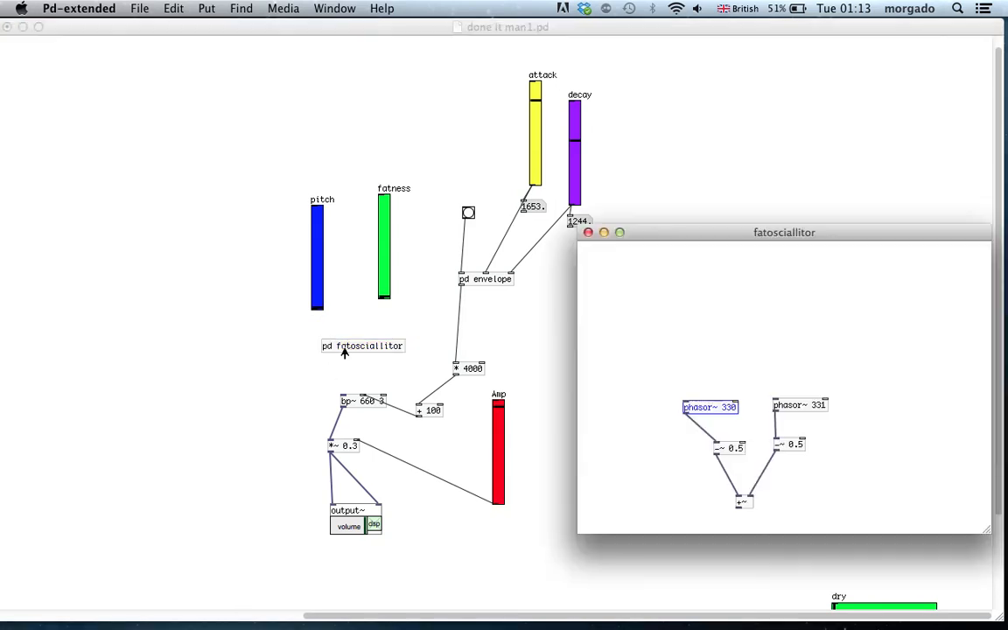So let's open up the subpatch. Now create an inlet pitch, inlet fatness, and an outlet as well. Let's turn my phases a bit down to around 70. Give it some space.